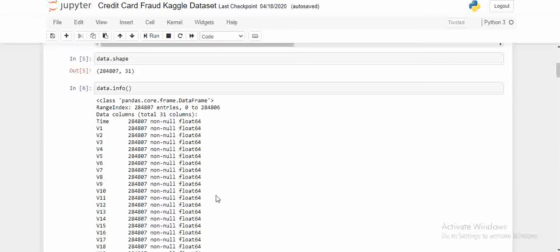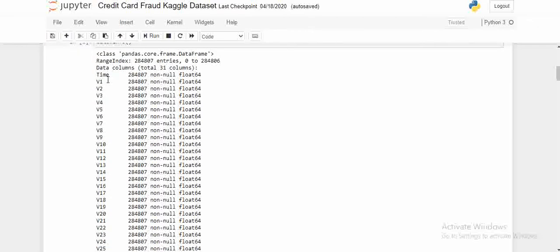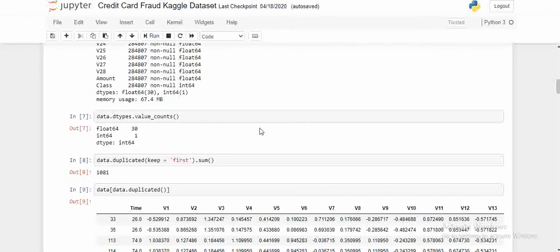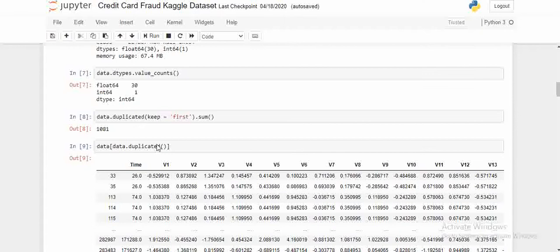Now data.info will give us the information about each of the columns, and we can see here the number of rows which have non-null values, and the type of each column. data.dtypes.value_counts will give us the count of each type of column. Like if it is a float column, it will give how many float columns are there, how many integer columns, and how many categorical columns.